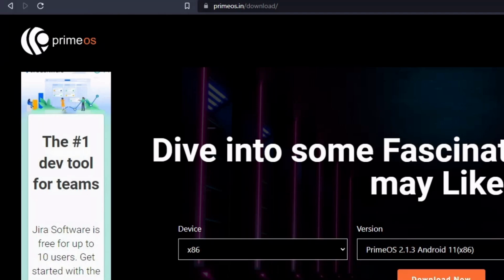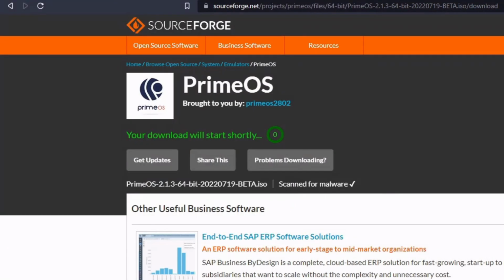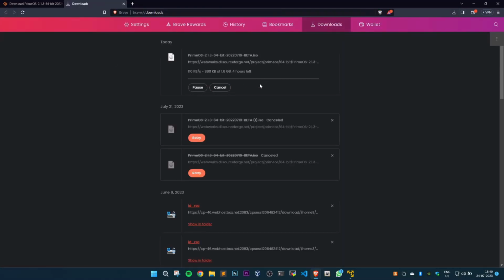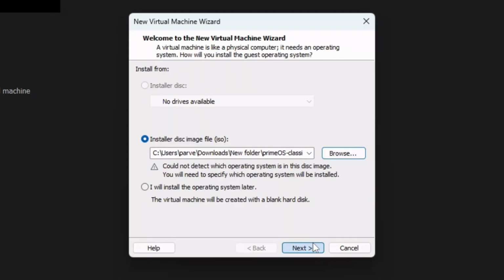So yeah guys, go to the link primeos.in. When you go to that link, you just click on Download Now, then you select the latest version which is available. When you download the image, guys, this is all you're gonna need. Then you go back to the VMware Workstation Player software, guys. When you go to that, select the ISO file we just downloaded, then click on next.